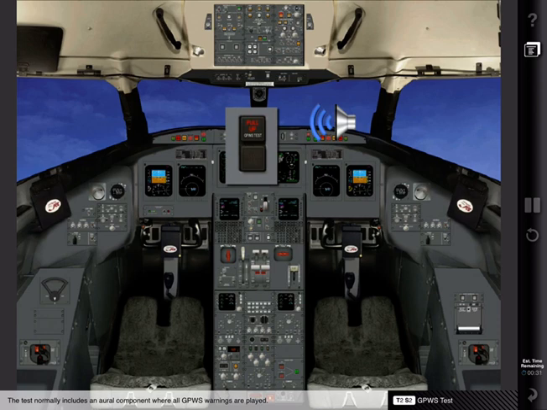Glide slope. Pull up. Wind shear. Wind shear. Wind shear. Terrain. Terrain. Pull up. Sink rate. Pull up. Terrain. Pull up. Don't sink. Too low. Terrain. Too low. Gear. Too low. Flaps. 10, 20, 30, 40, 50.